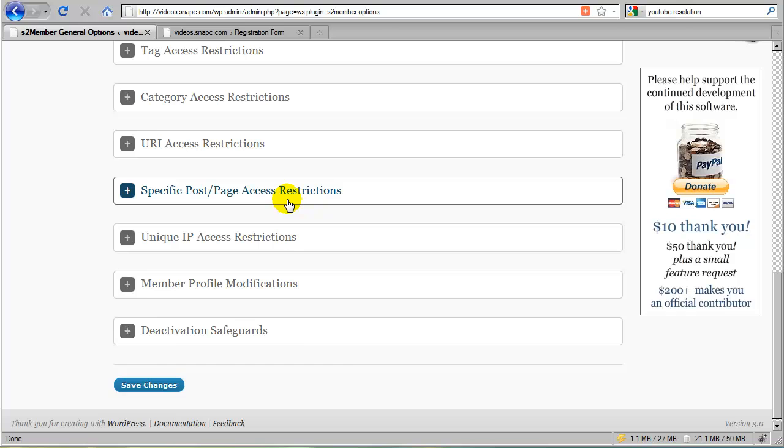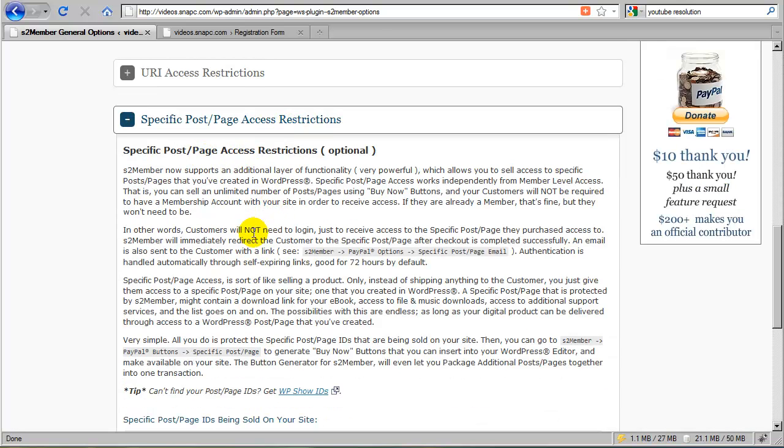Okay, specific post page access restrictions. I'm going to skip this for now because I'm going to do a separate video on this section. This is an added layer of functionality, which is very powerful, and it extends s2Member beyond what it was originally intended to do, which was to provide membership level access. Specific post page access allows you to sell buy now access to specific posts or pages, or even to packages of multiple posts and pages, where access to those after checkout does not require a membership login. So it's very powerful, but it should be dedicated to a separate video. We'll discuss this again later.